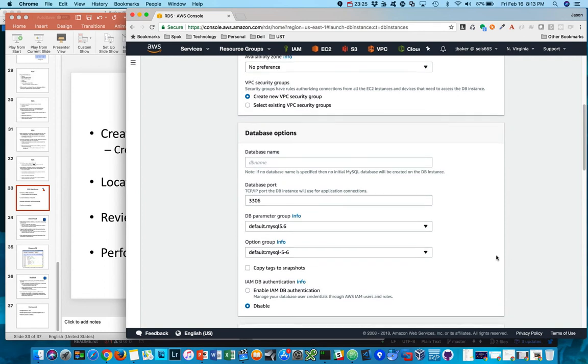And then in terms of database options, we can define an initial database that we want RDS to create for us inside of our database server. I'm just going to call this database MyDB. Again, this is an actual database within our database server. And within this database, I can go and create tables and all of the other database components.